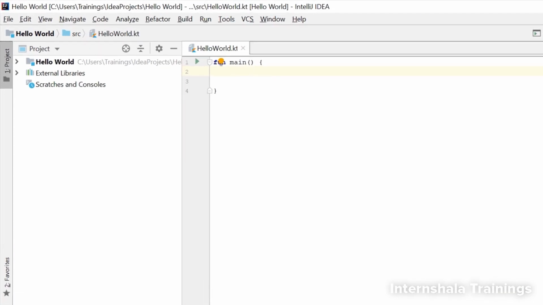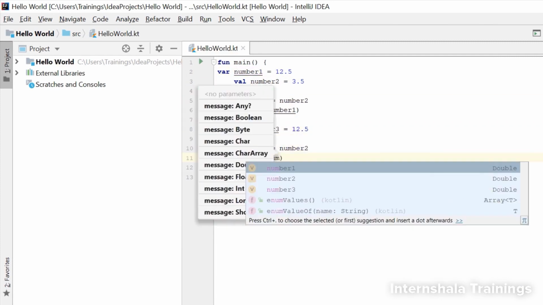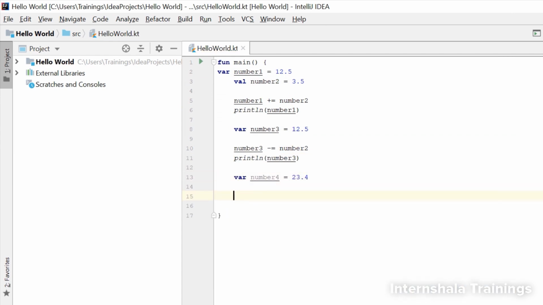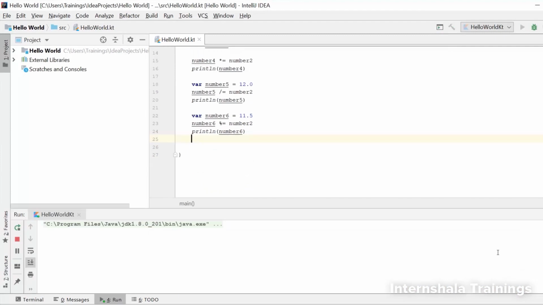Now let's open the IDE again and learn how to use these operators. So this is how we will use them. Now let's look at the output. Notice that all outputs are of type double, since we mentioned the data type of the result variable to be double. So that was all about assignment operators.